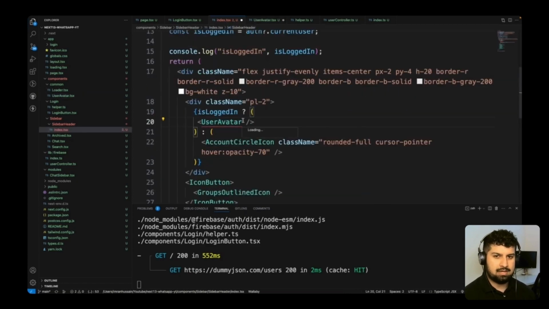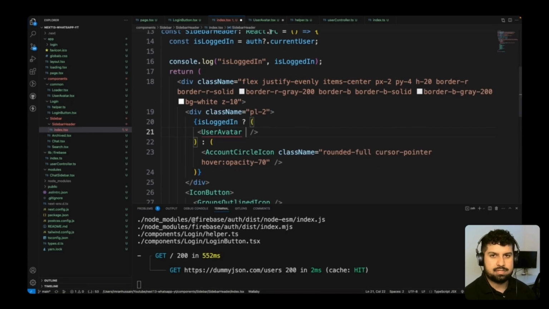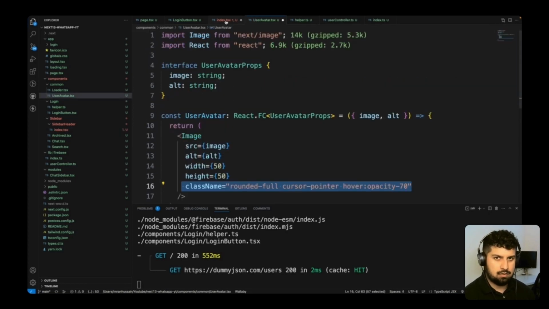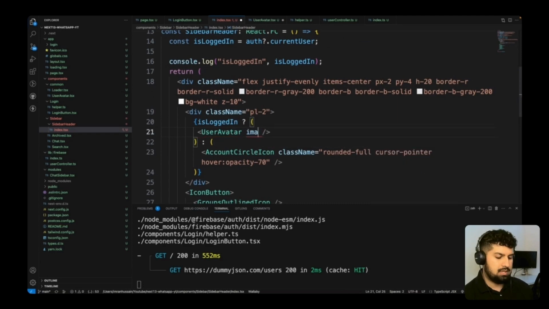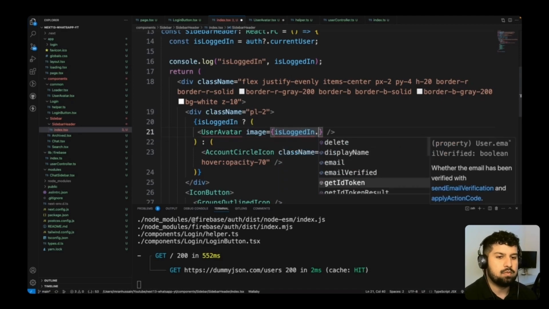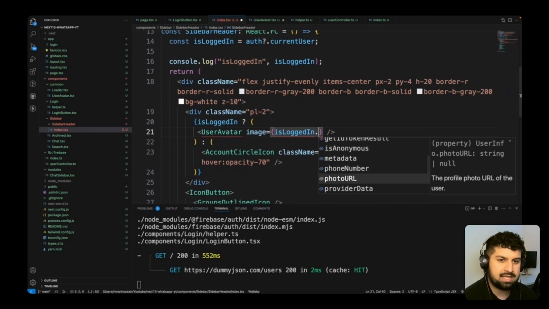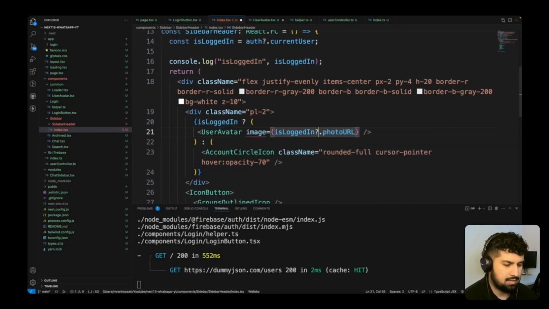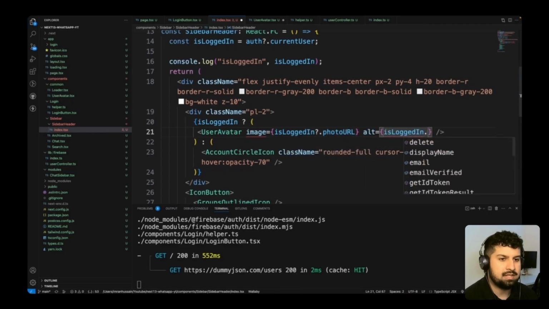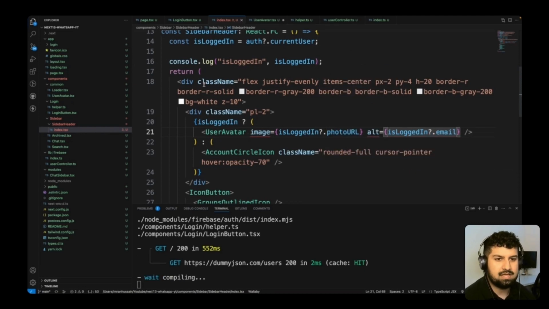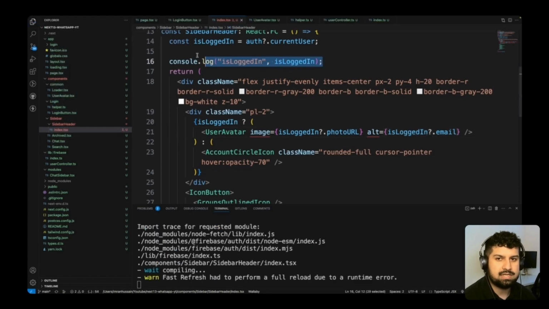So let's go ahead and import this in. The two props that it receives are the image and alt. The image is going to be the image coming from the isLoggedIn object. So isLoggedIn, and then we have IntelliSense come in here, and I just want to get the photoURL in here, and I want to do optional chaining here. Then the alt text is going to be isLoggedIn dot, and I'm just going to put in the email actually. So now if I save that and save all, I'm going to delete the console log.